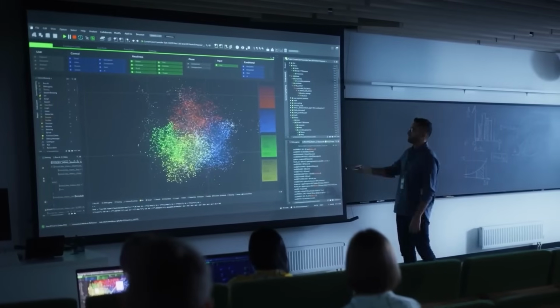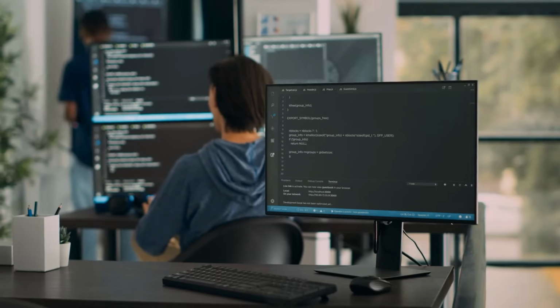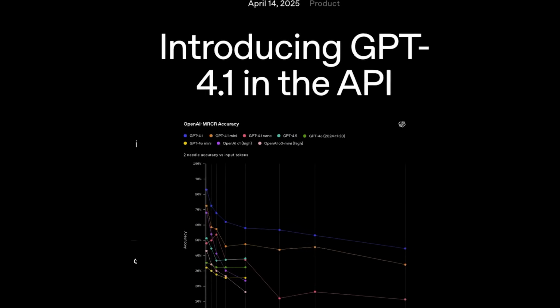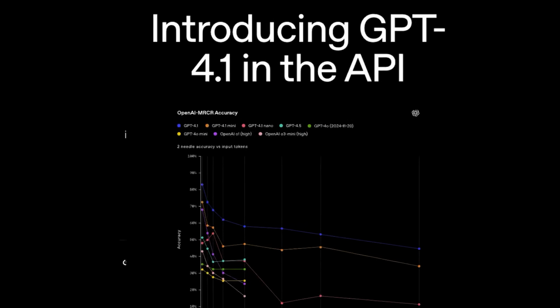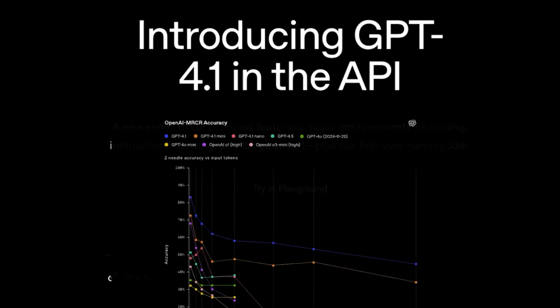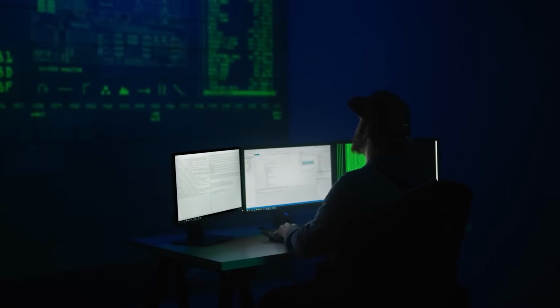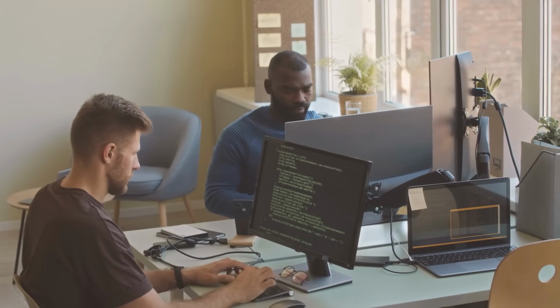The company, which is based in San Francisco, introduced three brand new models that are ready to use right away through its API. These include GPT 4.1, a smaller version called GPT 4.1 Mini, and an even more compact option named GPT 4.1 Nano. The amazing part is that the three of them have been designed to handle complex software tasks with more skill and accuracy than before.